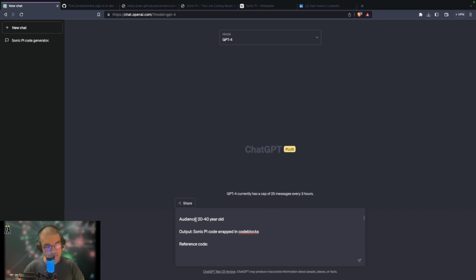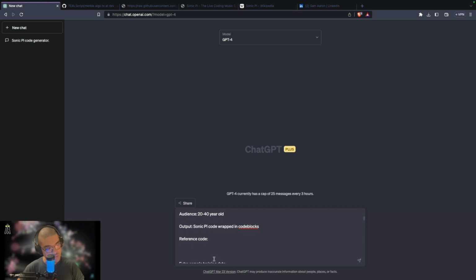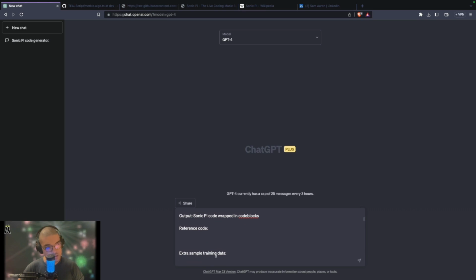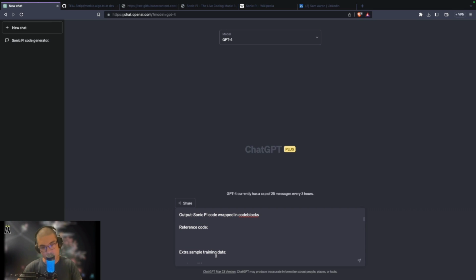Audience: let's see if it can optimize the music. Let's bet that it's going to extract the semantic understanding that the music played in Sonic Pi should be an average of popular musical genres for people within that age category. Output Sonic Pi code wrapped in code blocks. This is just a comment on how we expect the output. Ideally, it shouldn't explain anything. It should just start typing and give us the code in the code block. And reference is what we just copied, right? We're going to put the TEALScript.